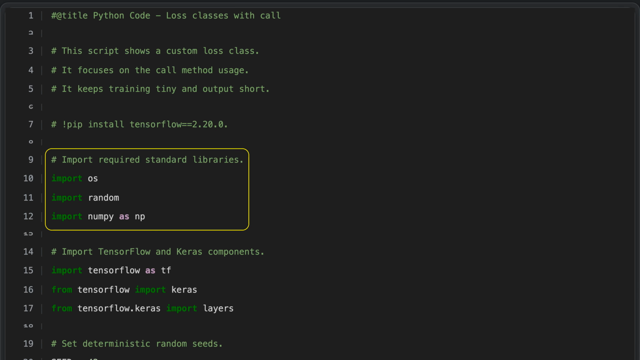We begin by importing three key tools. The operating system module lets our program interact with the computer's system, such as working with files. The random module allows us to generate random numbers, which is useful for creating random data or controlling randomness with a seed. Finally, we import NumPy, a numerical computing library that provides efficient arrays and many mathematical functions for data processing.